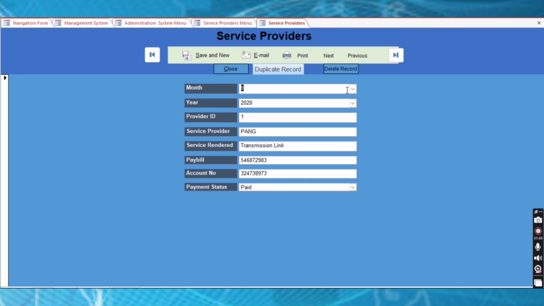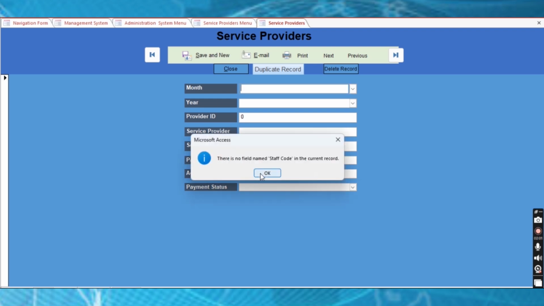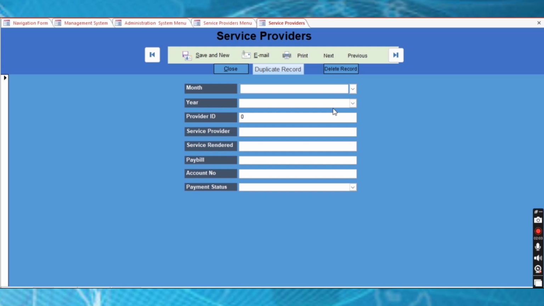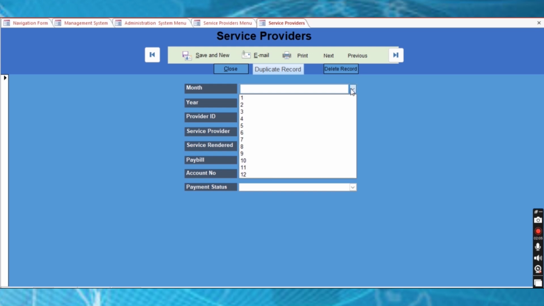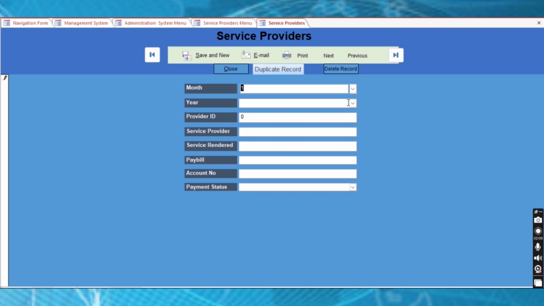For this case, we fill this monthly and yearly. Let's say we are filling this, let's just click on save and new. I believe you can remember this from our previous screen. Save and new to create a new record. Okay, then select a month. Let's say we are filling for this January. Just select January, then year 2024.